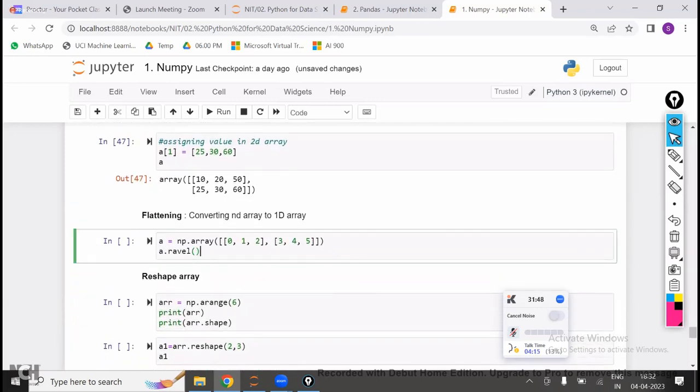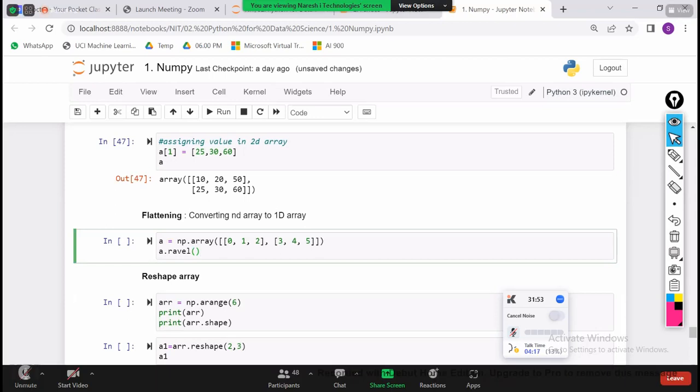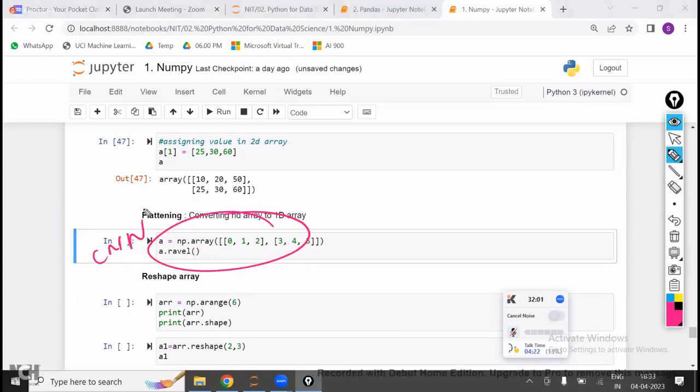Now, next is called flattening. It is one of the most important. Why I'm stressing it so much, you will understand: we are going to use this concept in CNN, convolutional neural networks, in artificial intelligence. And you can expect this question 100% in NumPy. In any NumPy certification, they will definitely ask about flattening. Right? Now, what is flattening?